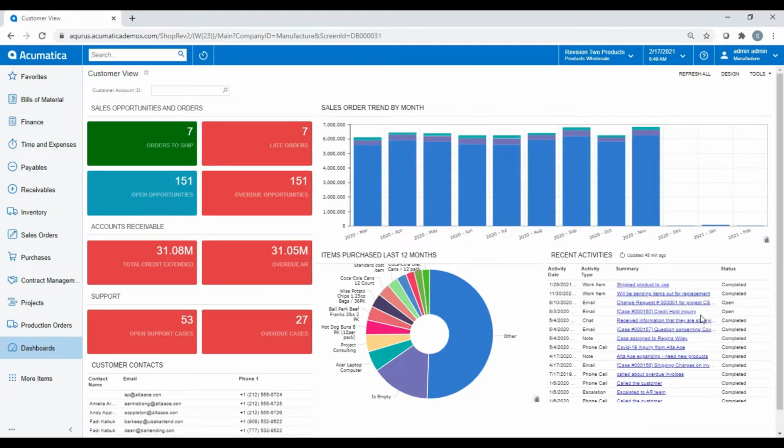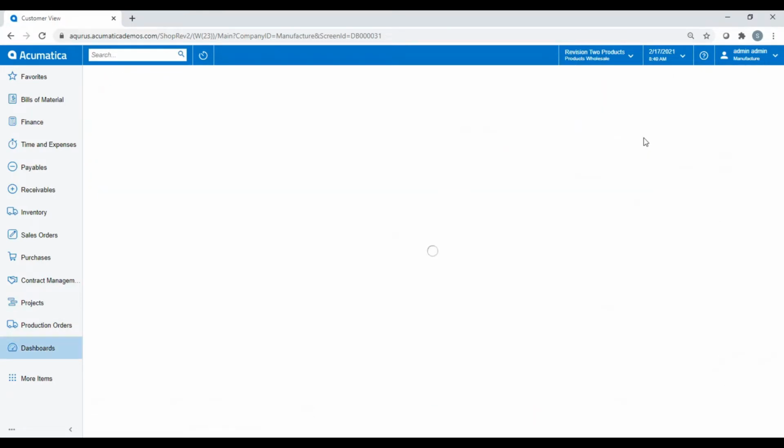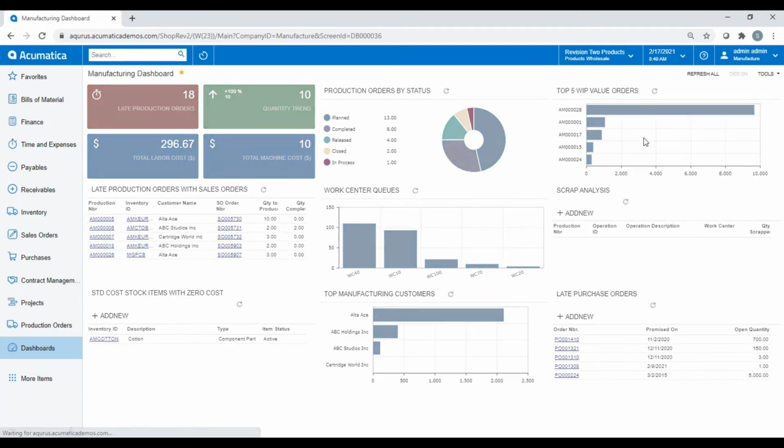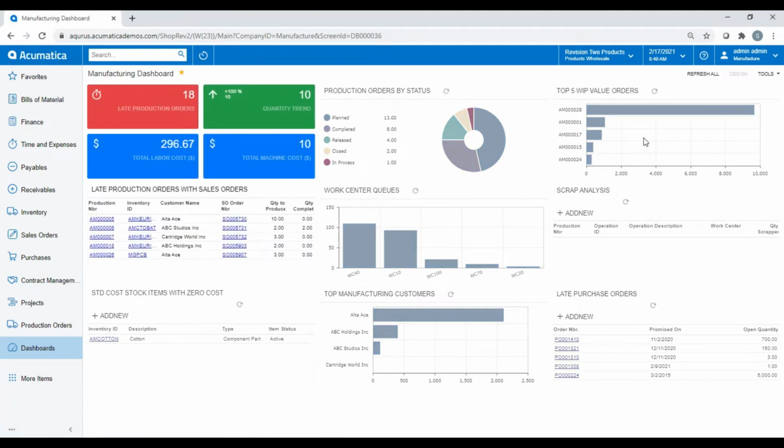The first place that I'm going to want to start with today, if you've seen any of our other videos, is the dashboards that are available to us. Primarily, Acumatica also has manufacturing dashboards that are relevant to the day-to-day operations for any company at large, especially if you're manufacturing. So here we can just see some sample information, as far as late production orders, total labor costs, the status of these production orders, and you can really see a high-level view of what manufacturing looks like at your company at any given time.